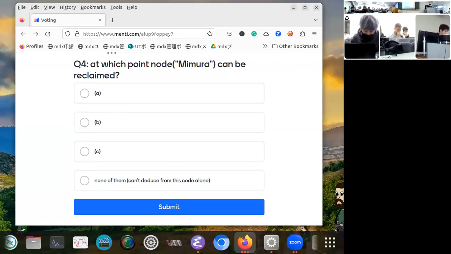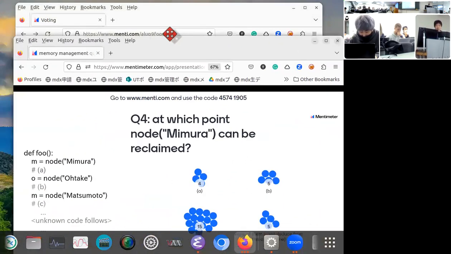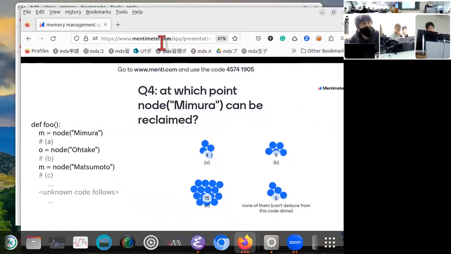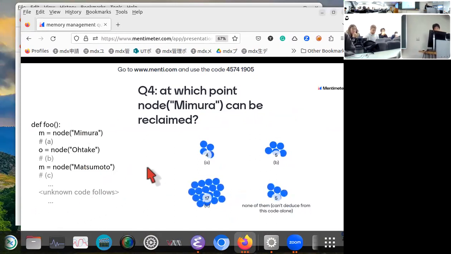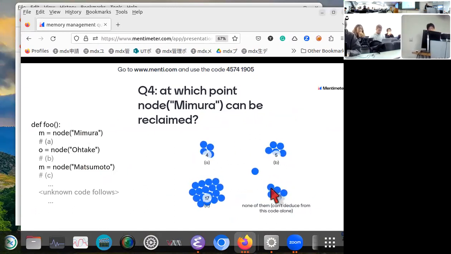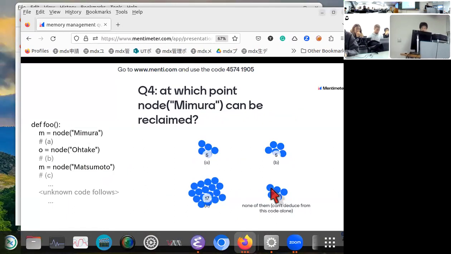Okay. I guess most of you answered in the way I intended. My intended answer was this C. So right after this assignment, especially because there is unknown code that follows. But actually the answers are more diverse than I thought. And after thinking twice, other answers may be legitimate.